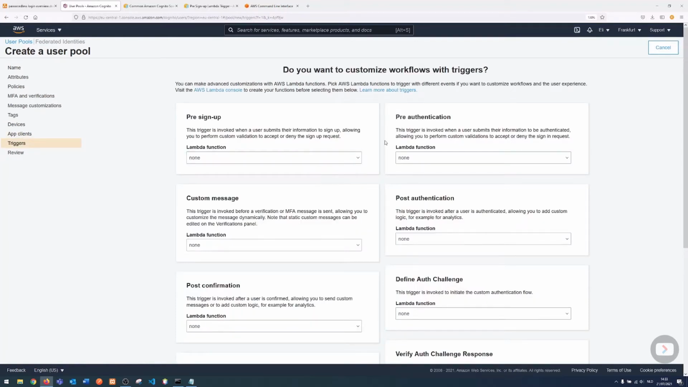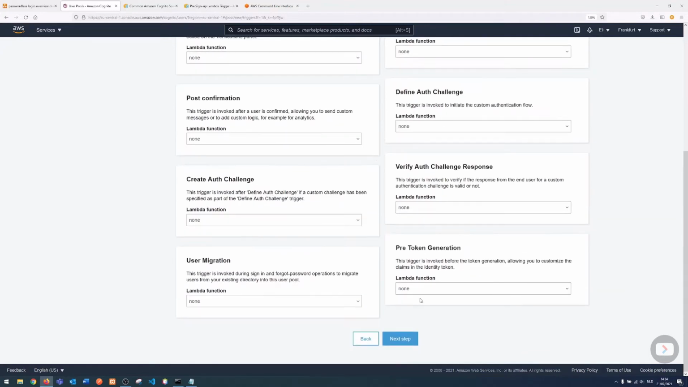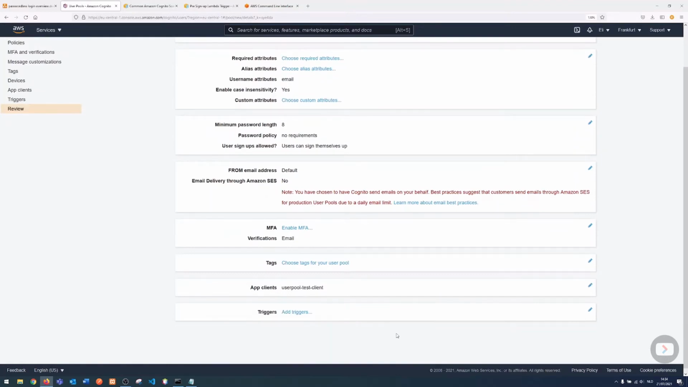Over here you can view the triggers. As discussed earlier, we'll set a couple of custom Lambda functions to these triggers. For example, you have the pre-sign-up trigger, the define auth challenge, create auth challenge, and verify auth challenge response trigger. For now, we won't set any of these triggers as we don't have any of the Lambda functions defined yet. We can go to the next step and we can create the user pool.